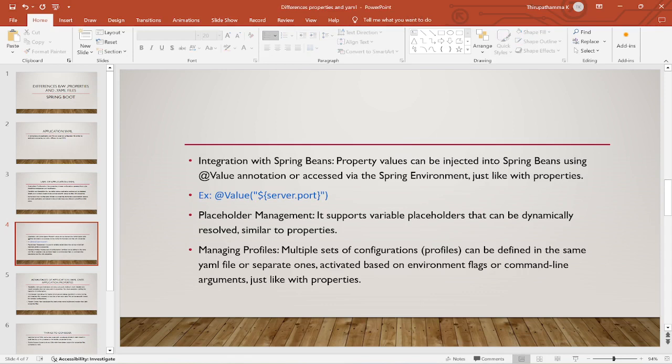placeholder management. It supports variable placeholders that can be dynamically resolved, similar to properties. Placeholders are nothing but dynamic values. Whatever values we get at application runtime, to get those values, those are placeholder values. It supports variable placeholders.